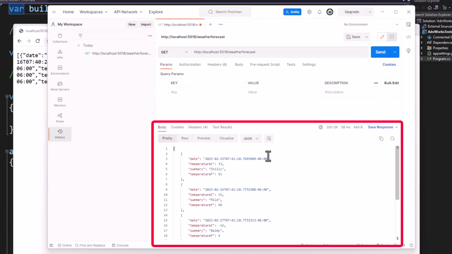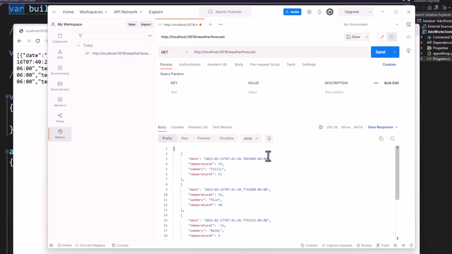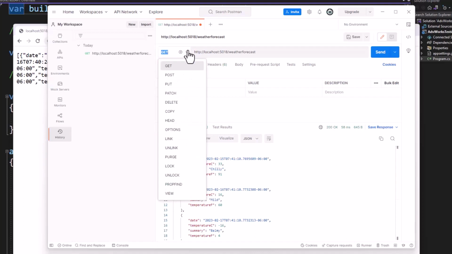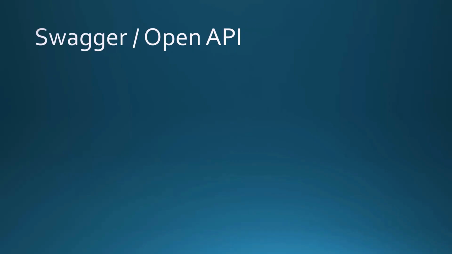But Postman is a great way to test things out, and we're going to use this periodically throughout the course here, especially when we get to doing things like posts, puts, patches, deletes, things like that. That comes in very handy for doing those. Another way, instead of using Postman, that you can get that same functionality of posts and puts and deletes is to use Swagger and the Open API.